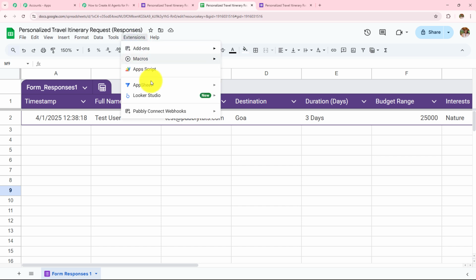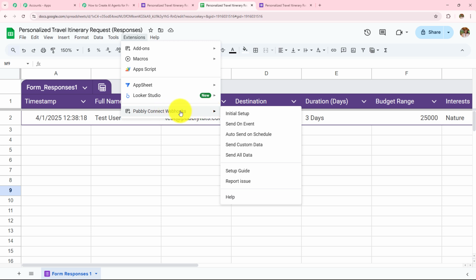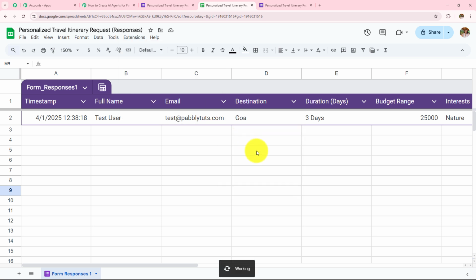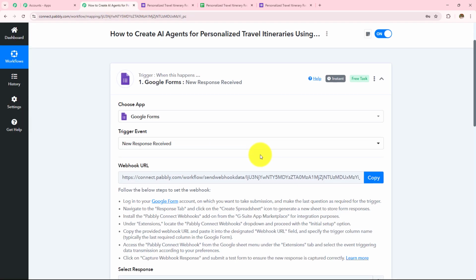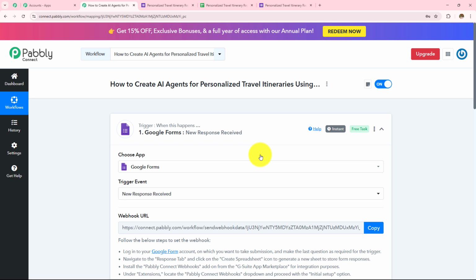We have to go to this extensions, then go to this Pabbly Connect webhooks, and then make sure that we click on the send on event button. So this step will make sure whatever data is received, it is sent to Pabbly Connect in future. Now let's open my Pabbly Connect workflow, and here we are done with this first step.